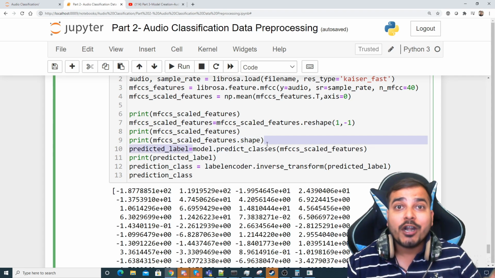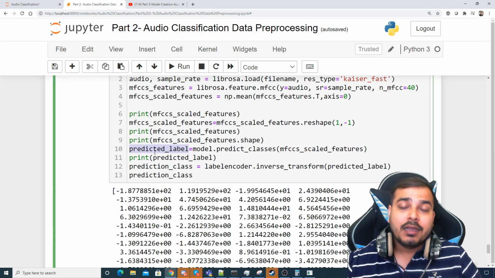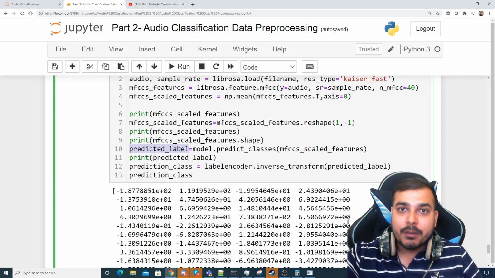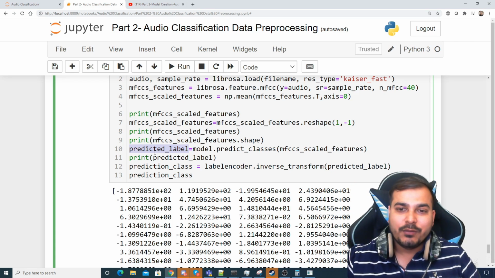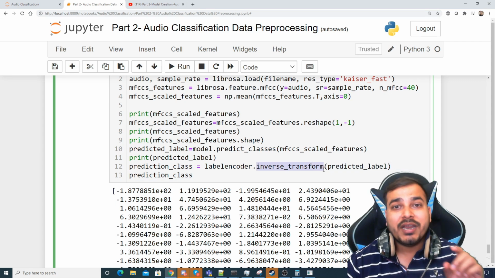And then I'm using model.predict_classes for this particular MFCC scaled features. I'll be getting the predicted label. The label basically says which class it belongs to, whether 0, 1, 2, 3. Now here I'll be getting the class label. Then I have to do the inverse transform to get the class name.